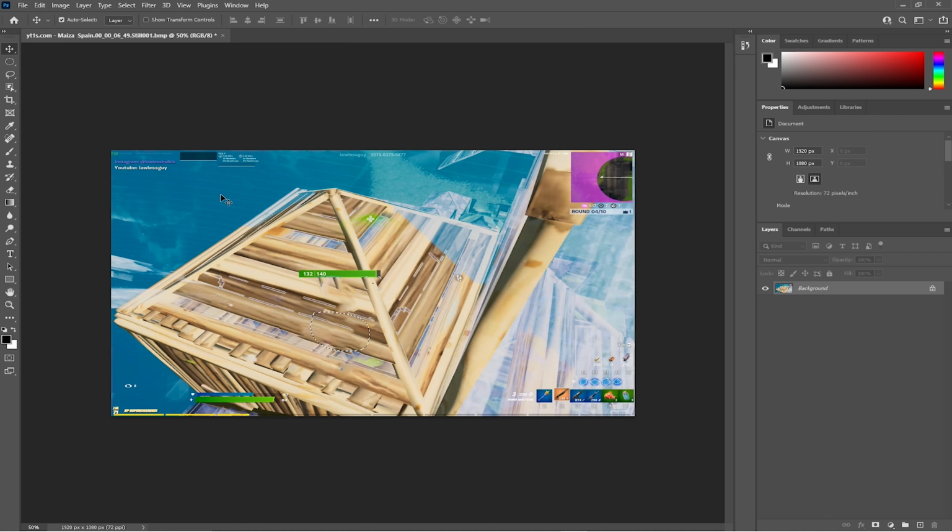image. So once you do that, you can just save and you can close out of Photoshop.